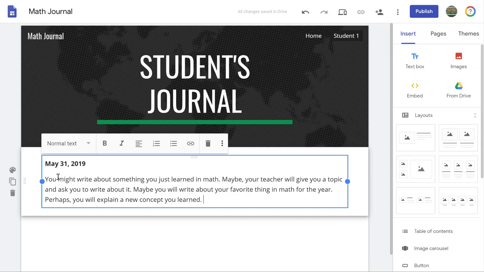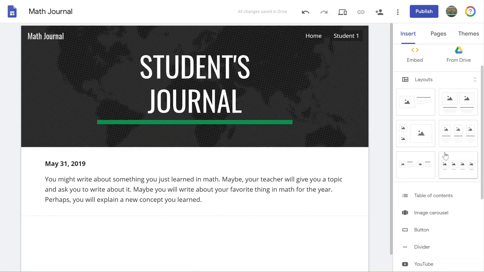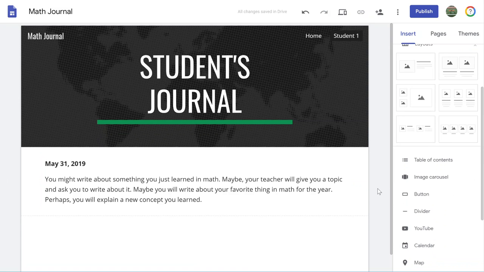So the first thing you're going to do after the date is you're going to go ahead and write. You're going to be typing what you learned about. But the really cool thing about Google Sites is after you type what you learned about, you have the opportunity to add images and other things to really show your thinking.